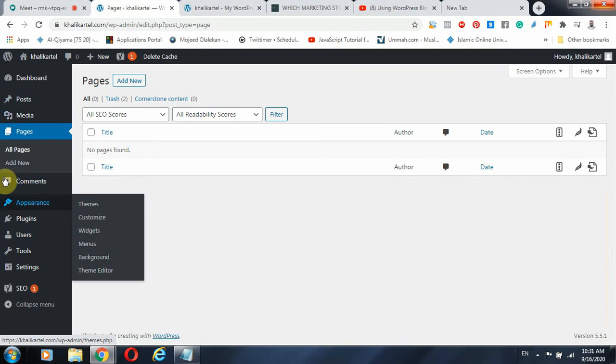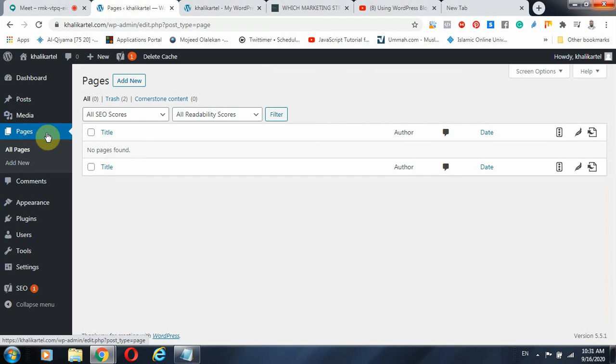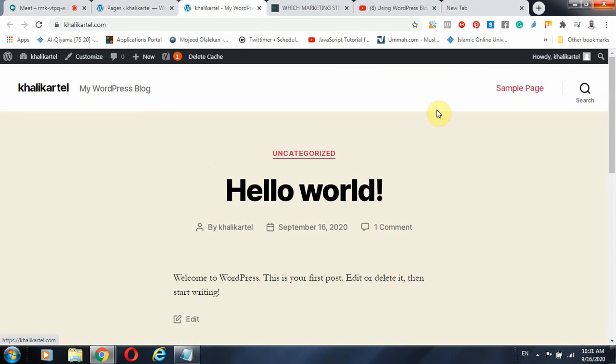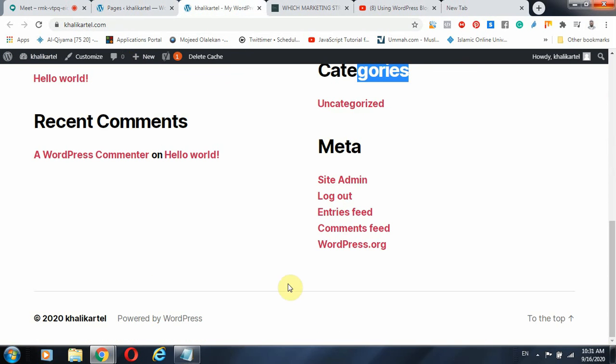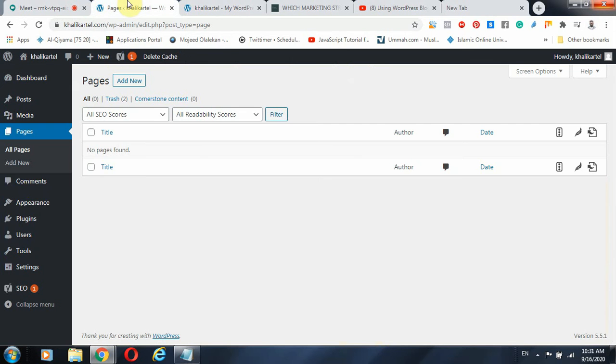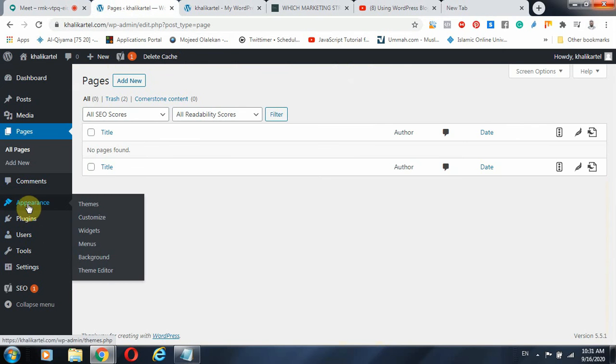So the first thing we are going to do, instead of us coming to pages, we are going to look at this theme itself, this layout. See how it is powered by WordPress. All this one, we don't want it. We want something better. We'll come to appearance. Okay. We come to themes.